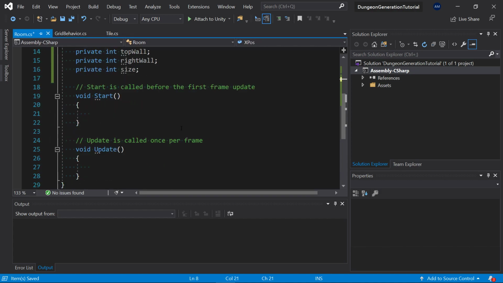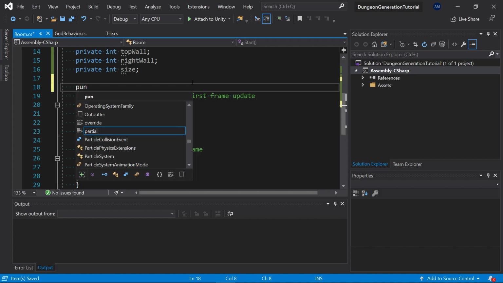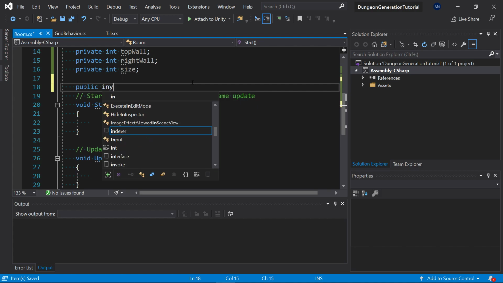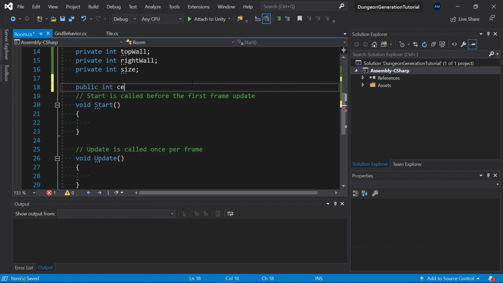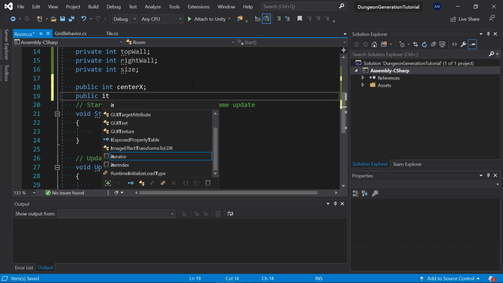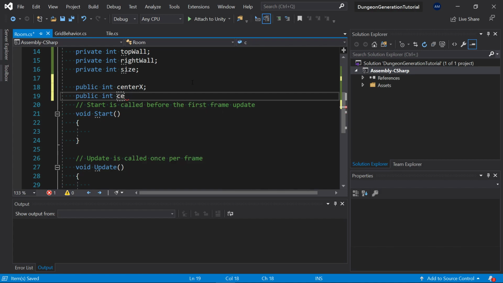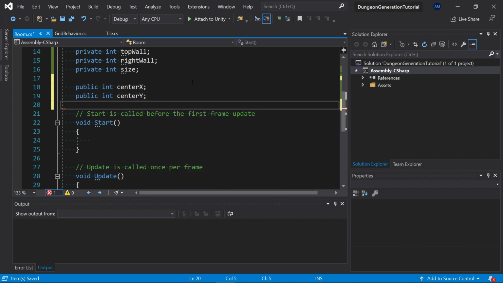Alright, XY. Cool. So now next, what we're going to have is a public int center x, which is the center of the room. It's x position, and then the center of the room, y position. Okay. Now we got that set up.